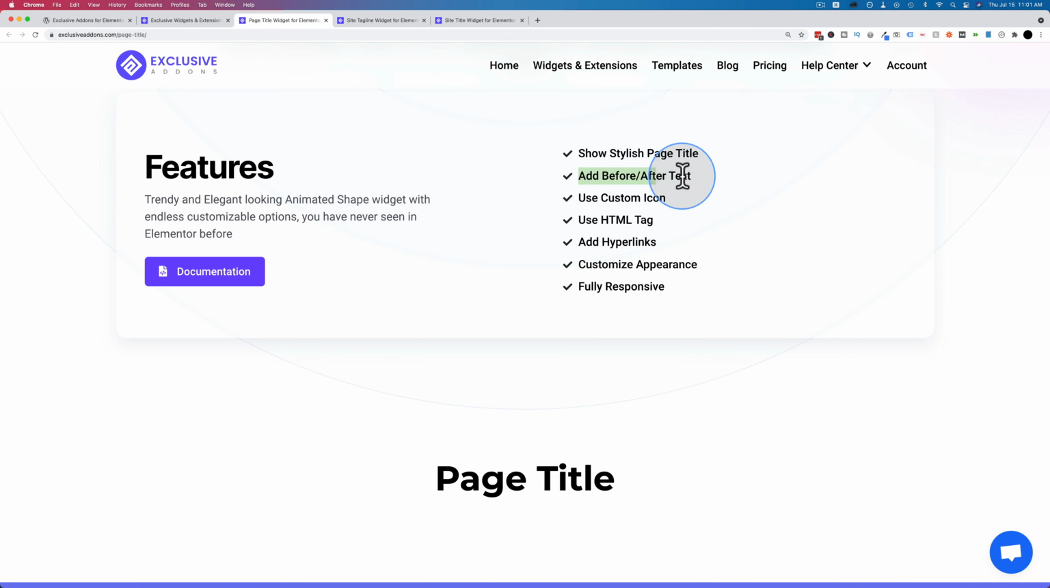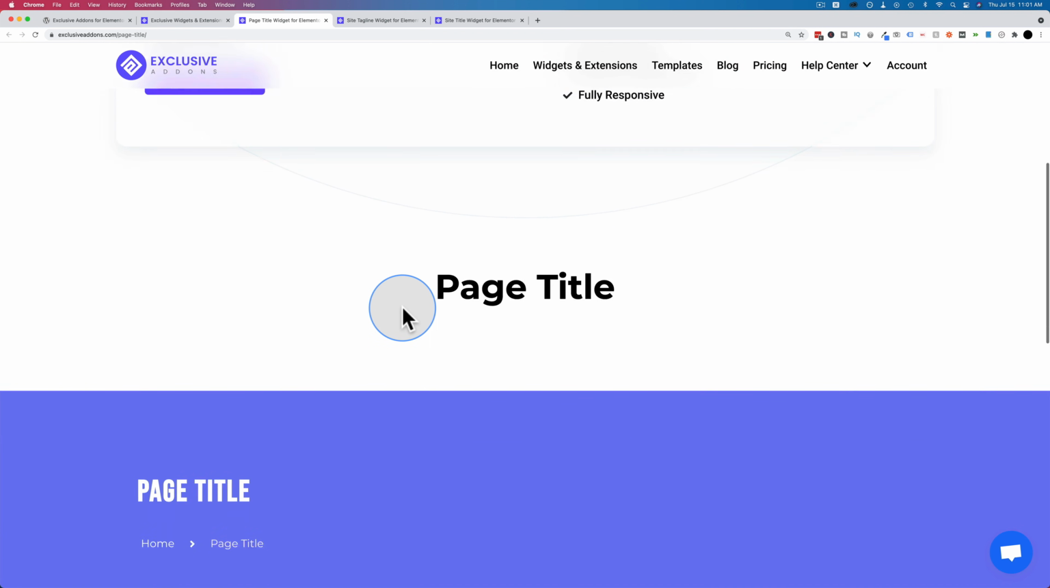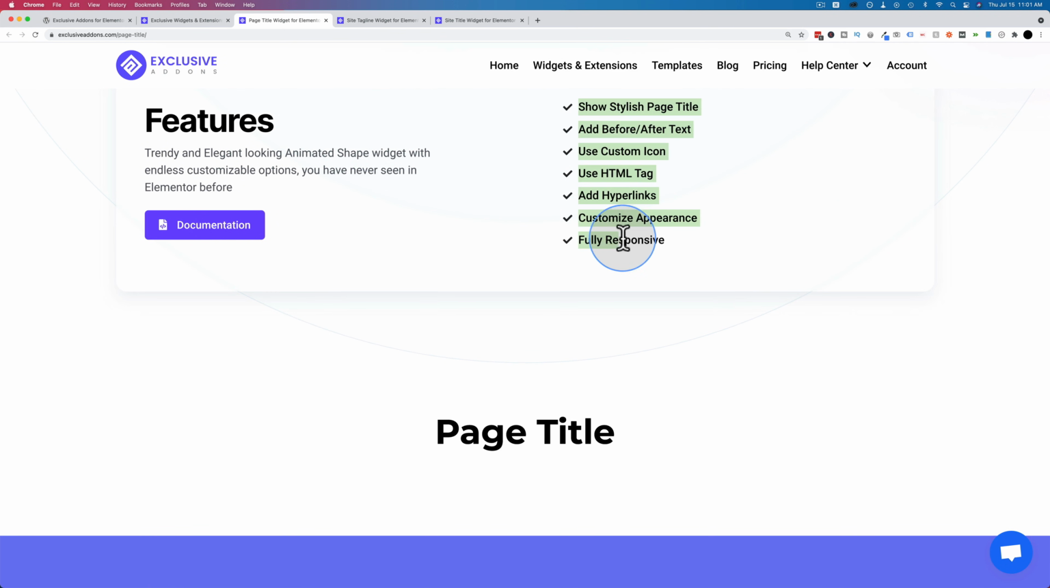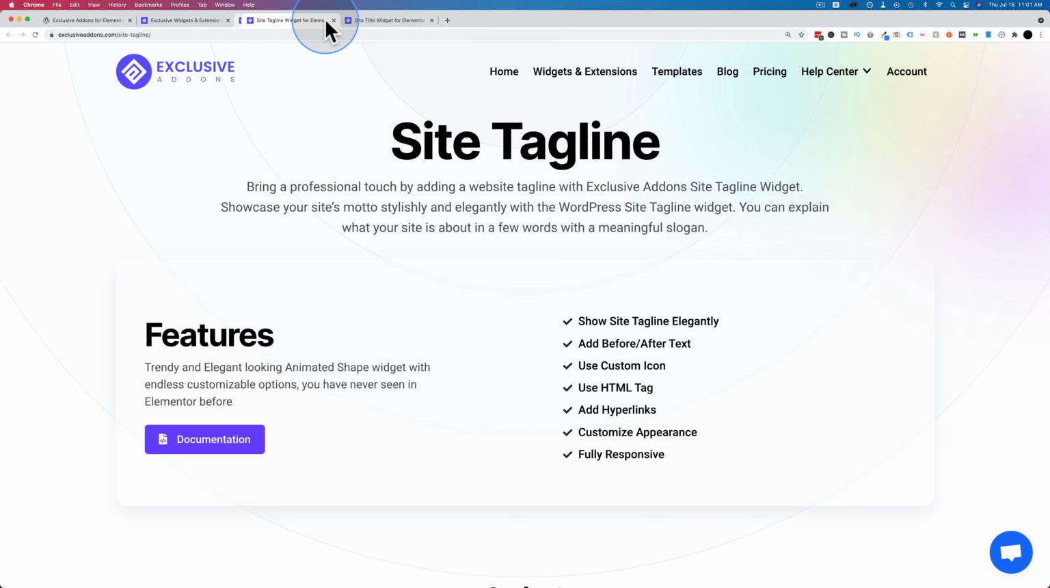You can add text before and after it. You have a custom icon. You can use HTML tags, add hyperlinks, customize the appearance. And like every widget in this plugin, it's fully responsive. So this page title that we see here, it's not really showing us a lot, but these are all the things you can do with it, which is a lot more than you usually do with page titles when they're added dynamically.